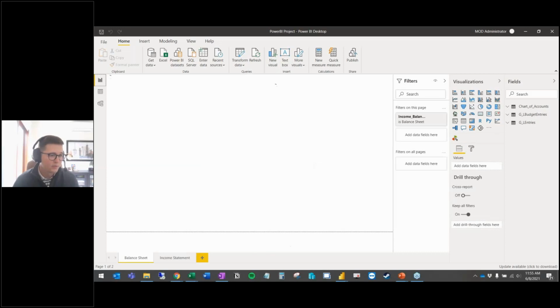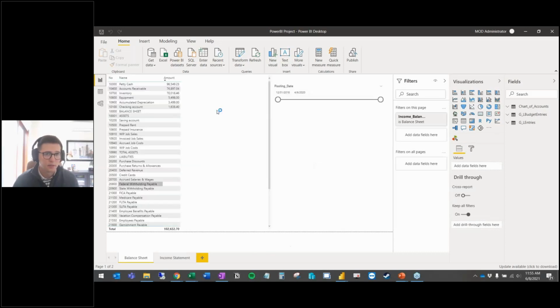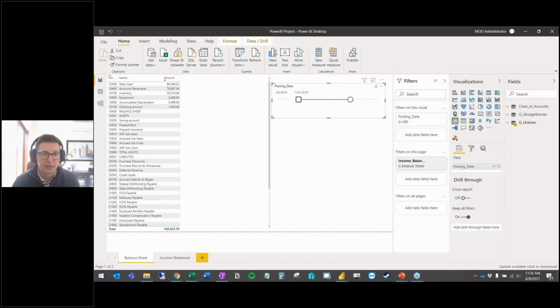So while this loads, you can see here a pretty basic chart of accounts. I don't have much of an imagination here, so I just put it in a table format. But you can put these slicers in that will update your values on the left over here. Notice the amounts change when I switch the posting date on a slider. That's pretty cool. You can do that in Excel as well.